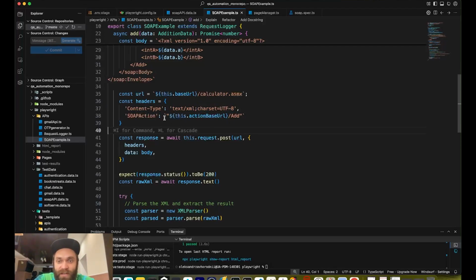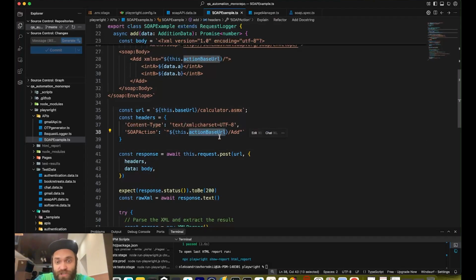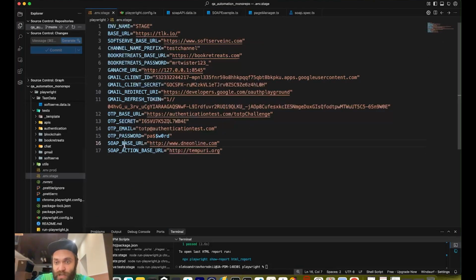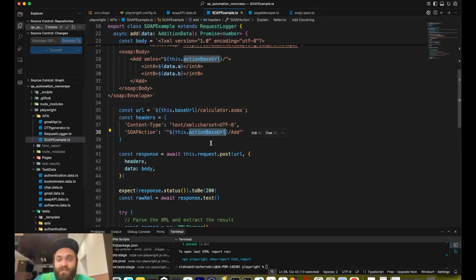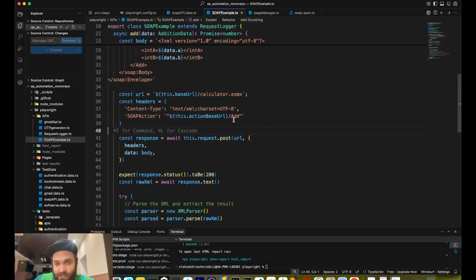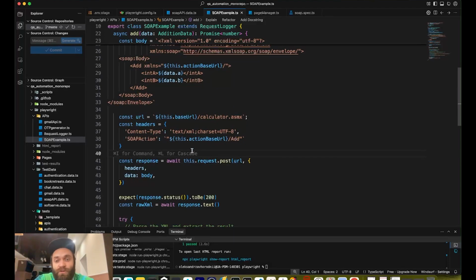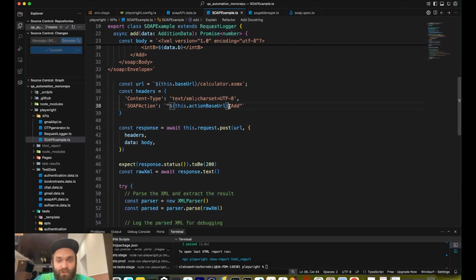And we got the SOAP action. This is specifically for this request. So we got the action-based URL. Let me show you. So we got the SOAP-based URL right here and the action-based URL right here. So this is going to be needed only for requests like these. In case of addition, it's going to be /add. In case of subtraction and other operations, of course, we're going to use other trailing slugs.